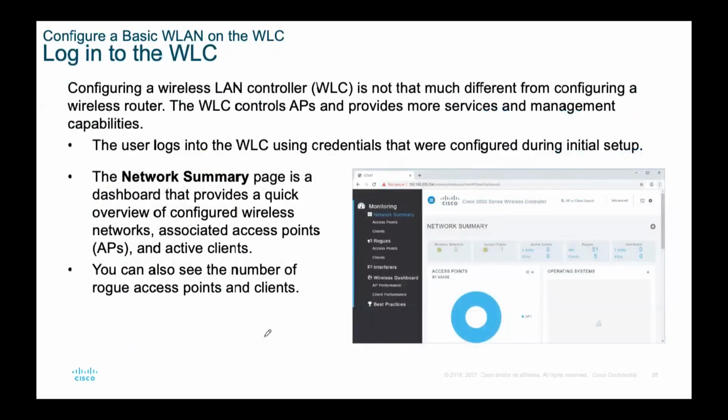Log into WLC. Configuring a wireless LAN controller, or WLC, is not that much different from configuring a wireless router. The WLC controller AP provides more services and management capabilities. The user logs into the WLC using credentials that were configured during initial setup. The network summary page is a dashboard that provides a quick overview of configured wireless networks, associated access points, AP, and active clients. You can also see the number of rogue access points and clients.